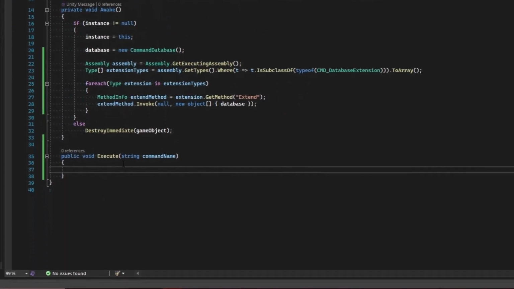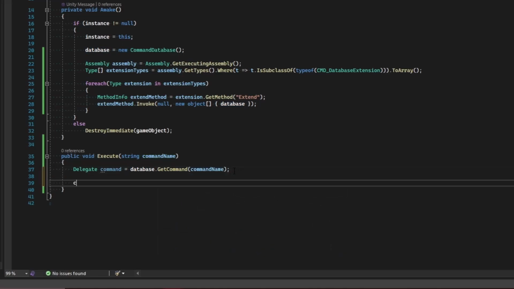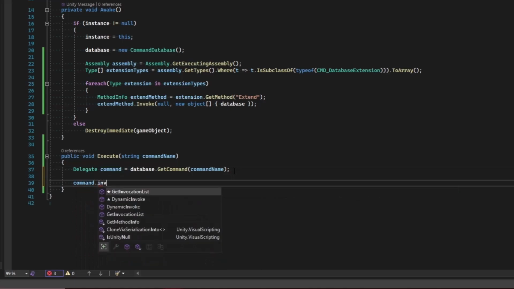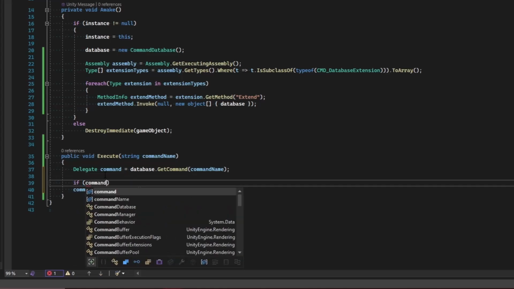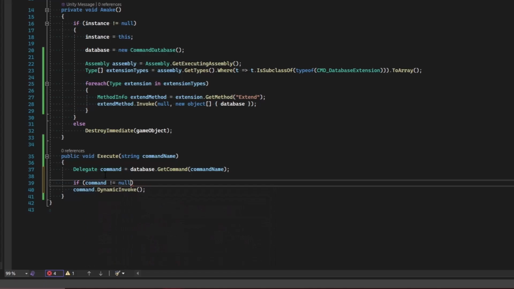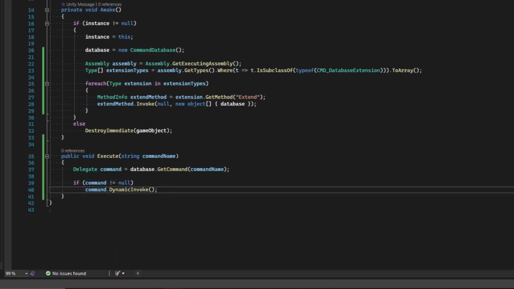So back in here, we need to get our command for whatever we're trying to execute. So we'll say delegate command equals database.get command and pass in our command name. And to execute it, we can simply say command dot, and we can call a function dynamic invoke. And it takes nothing in there, so that's it. If we have that command, it's going to return it. So let's do a quick check. If command is not equal to null, as long as we have the command, we'll try to execute it.